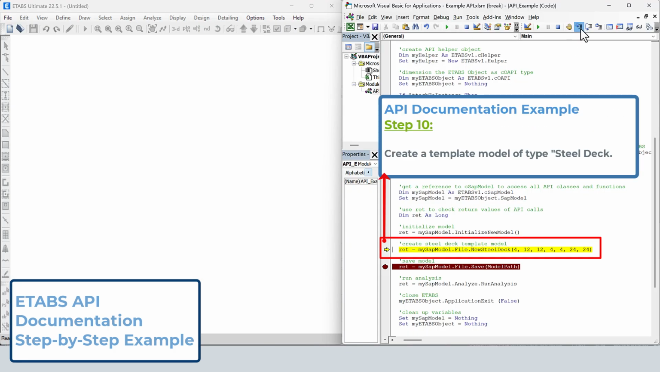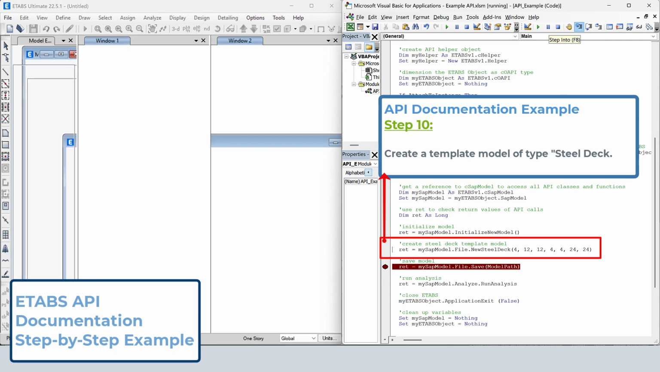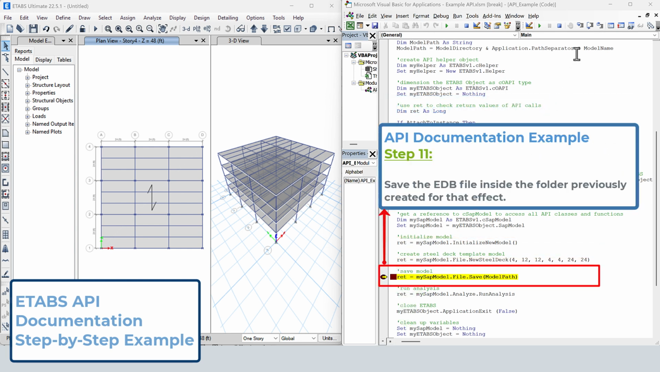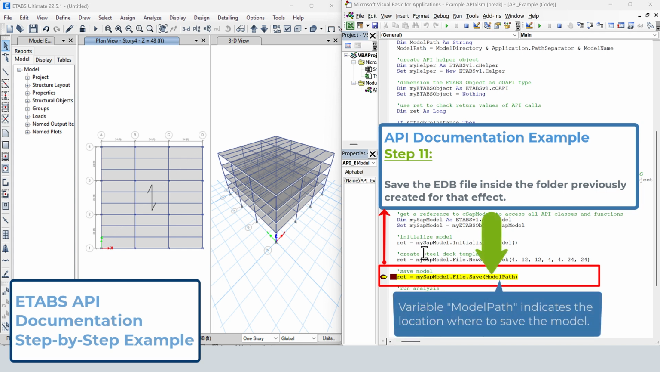Back to VBA, execute the line of code and see how ETABS generates the model for the NewSteelDeck template. Check again that the return value of the function is 0, as expected. As mentioned before, a return value of 0 indicates the API function was successfully executed. The next line of code instructs to save the model inside the folder previously created for that effect. As a reminder, the path to the directory is stored on variable model path.